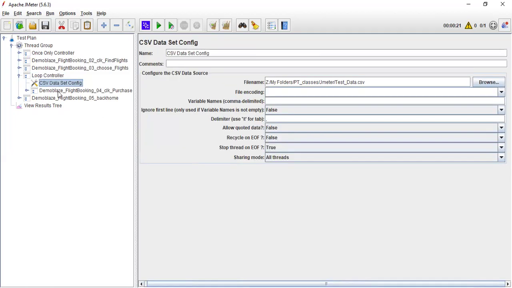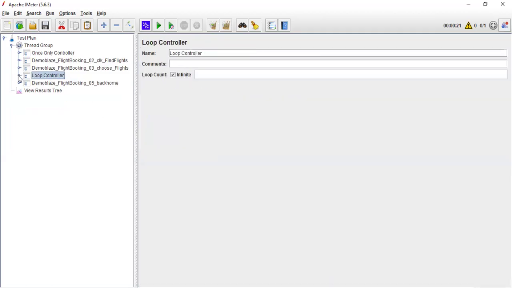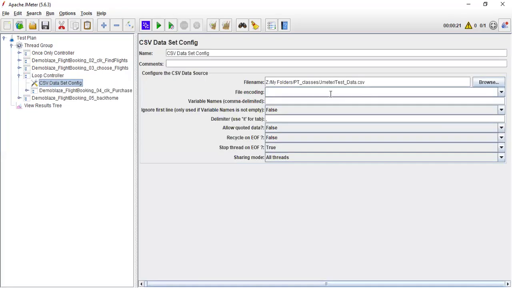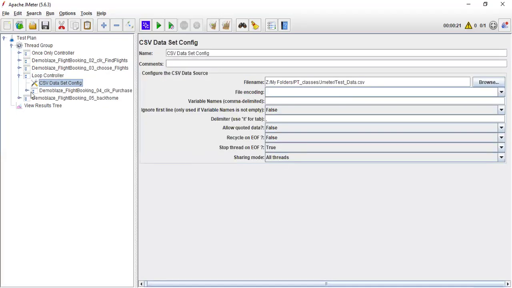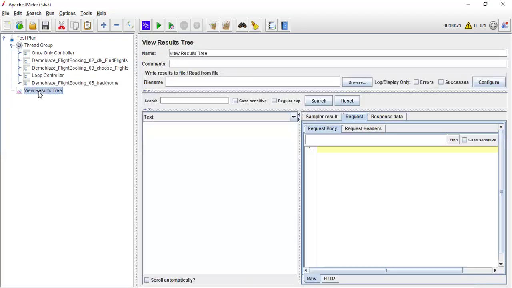Now, if I run this, you'll see what happens. It will utilize all the records of the test data. Once the records are completed, this will stop. The test will stop. Okay, this will make sure that your test is stopped.